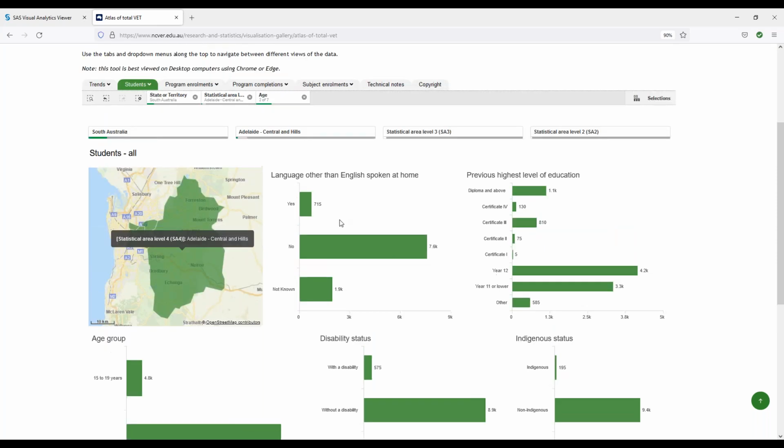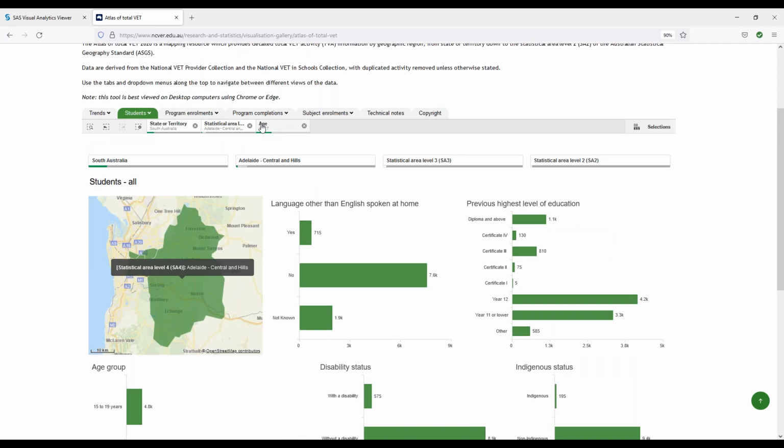You can also see up the top here, there's a tab that says age, and it's showing that we have 2 of 7 age groups filtering this visualization. Now to get rid of this, I can just click on the X button like that.